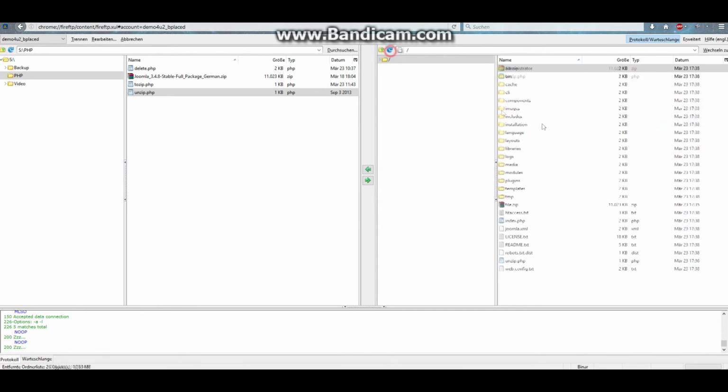Just type your web address plus unzip.php in your browser. And if you're not able to speak German, this means congratulations. Everything is okay, but we will prove it, of course, if everything goes right. So let's see. And you see, all my files are unzipped at the server. So we saved, I think, maybe 1 or 2 hours.